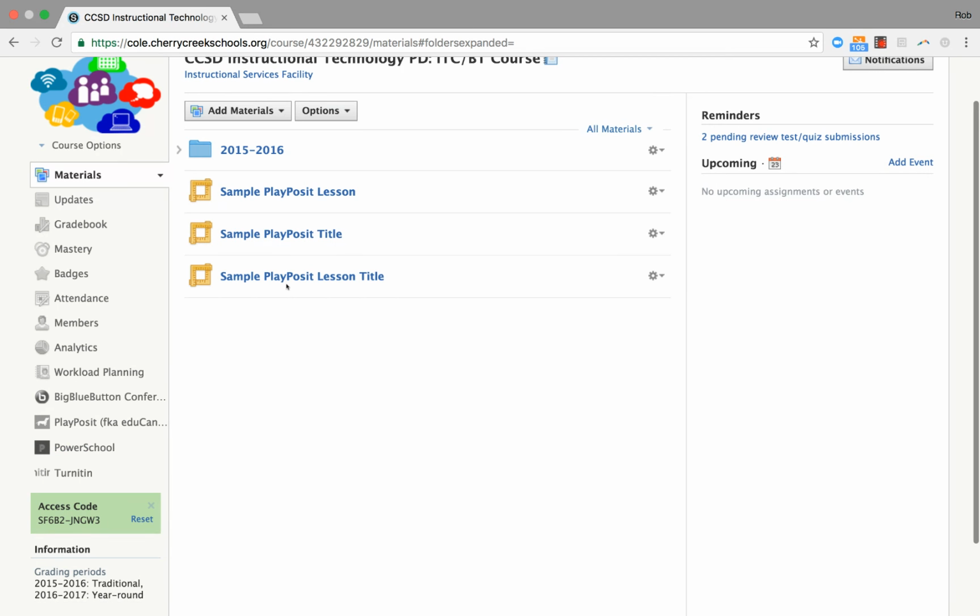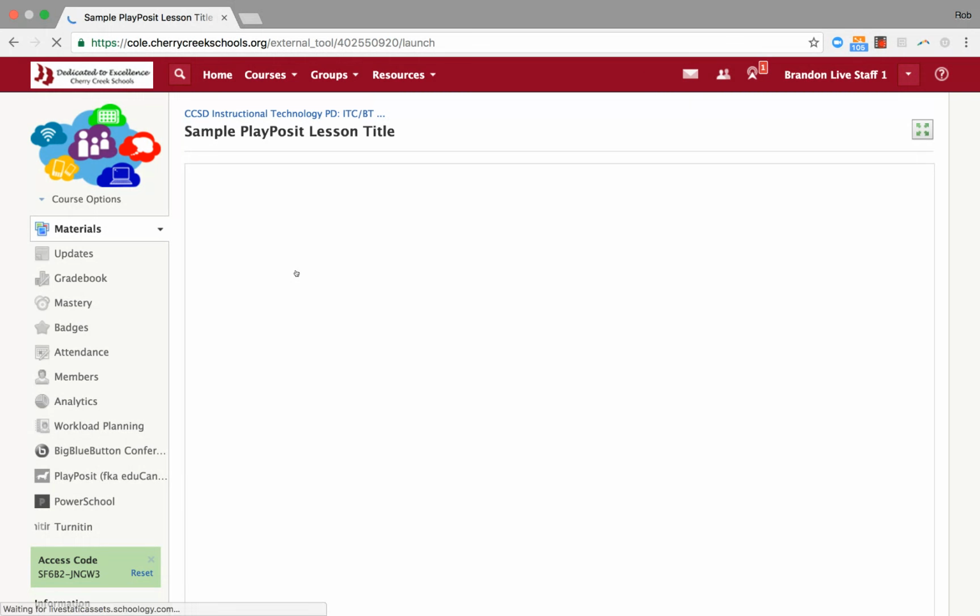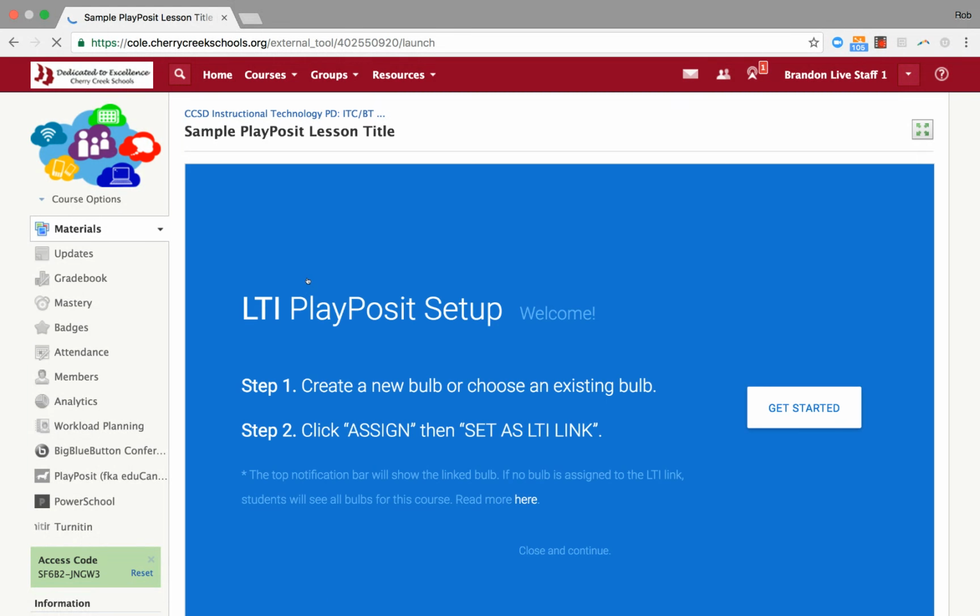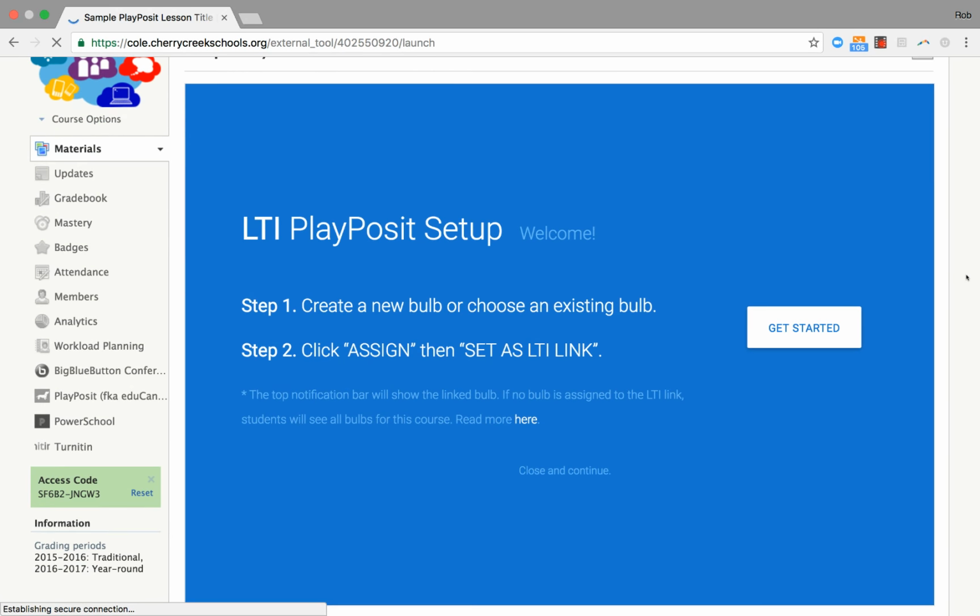The next step is to link this assignment with a PlayPosit bulb or PlayPosit video lesson. So I'm going to click this, and I'll be directed straight into PlayPosit itself. What's great about this LTI link setup is that you, as the instructor, don't have to create a separate PlayPosit account or a username or password or anything. It's all done through Schoology. And the same is done with your rosters and your classes. They're automatically synced, so you don't have to create anything.